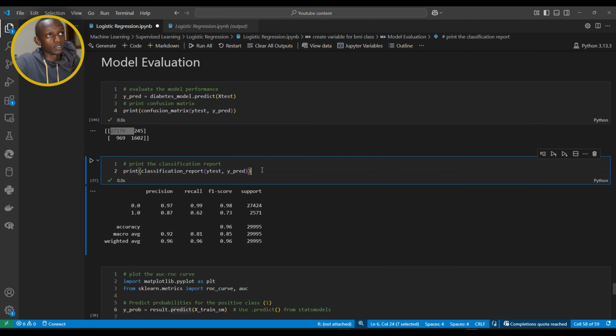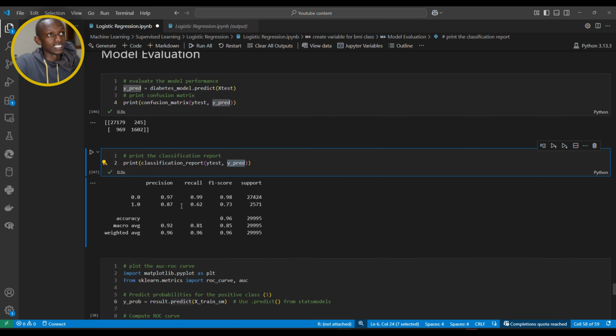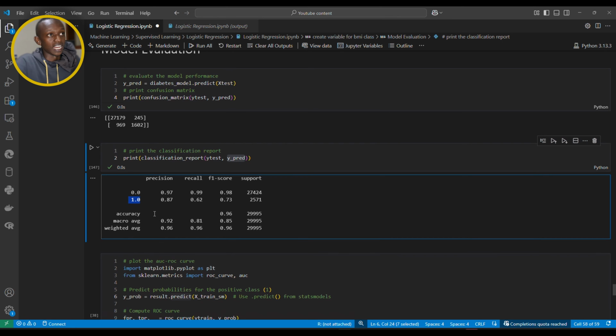You can also print the classification report of the y_test versus the y_predicted, and it will give you this. It gives you results for the 0 and for the 1, diabetes no, diabetes yes. And then it gives you the weighted average. For precision, we can see the macro average and the weighted average of 96%, 96 and 96. So this is what we have as our metrics for precision, recall, and F1 score.